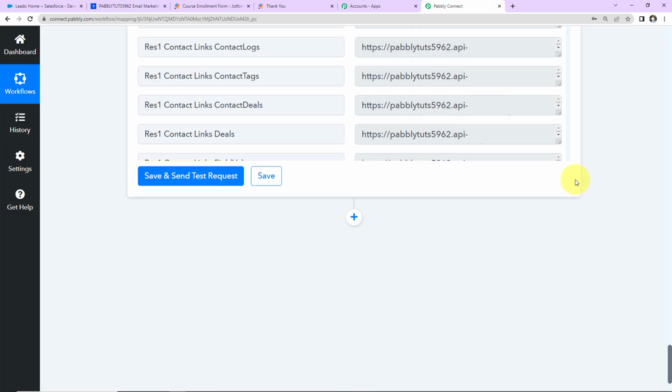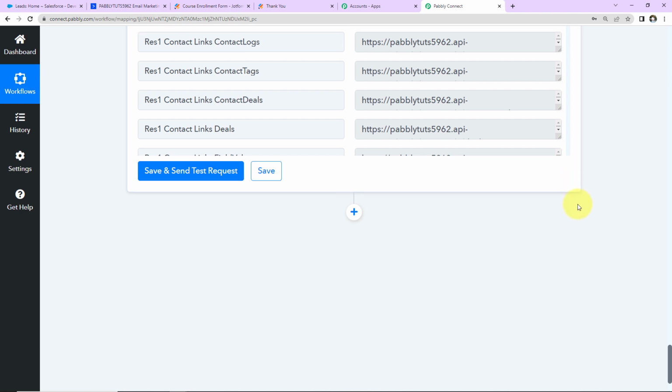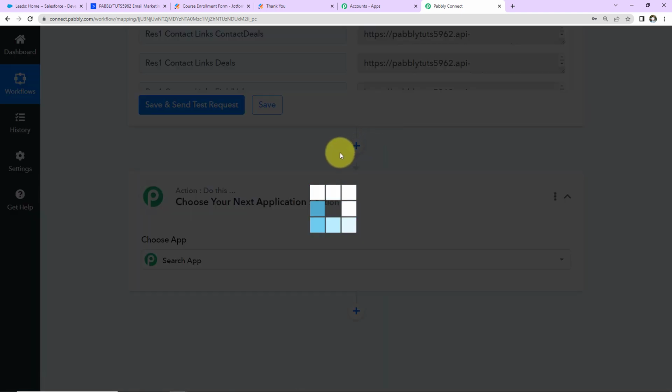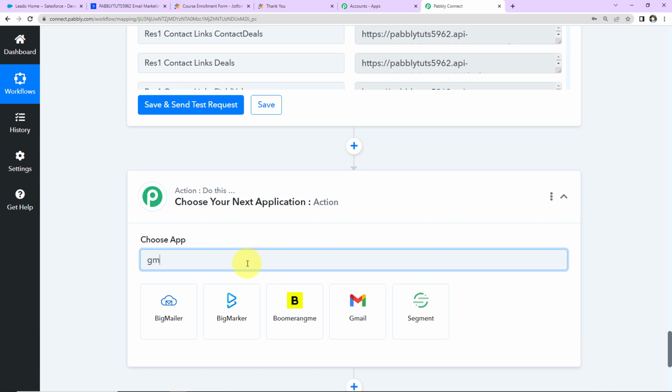Now once we have received this information, I'm going to go towards my last step, where I have to send a mail to this person, a customized mail, where I'm just going to say that your response has been received and one of our team members is going to contact you soon. So for that, I'm going to choose my action application here as Gmail.